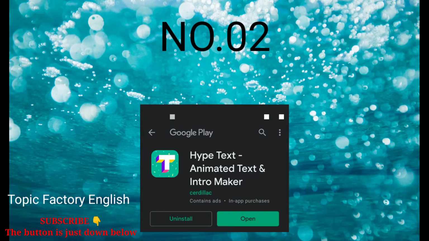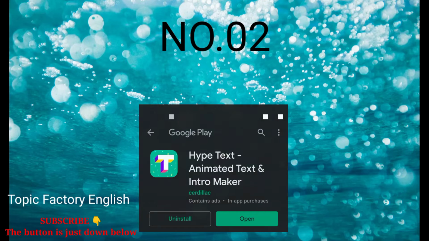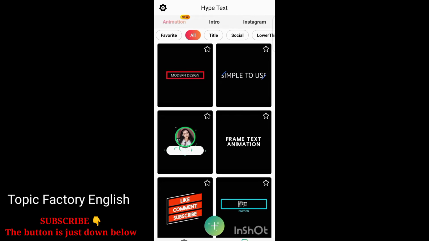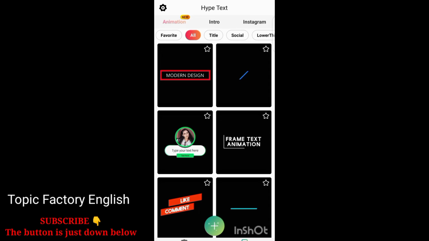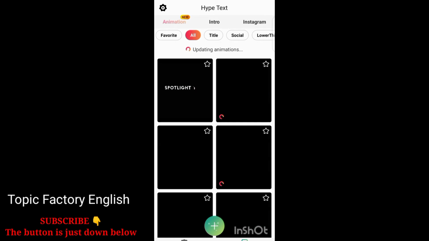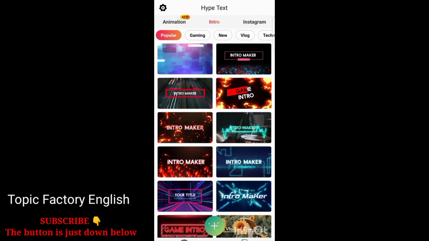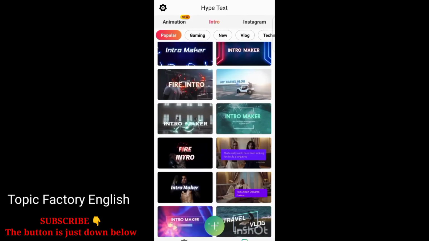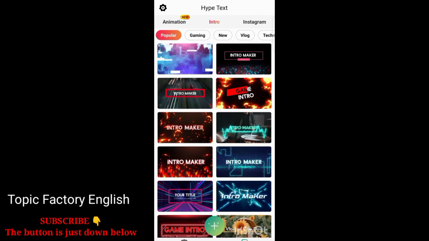The name of the second app is HyperText Animated Text and Intro Maker. Let's start by opening this app. The first time you open this app, you will be in the animation section. Go to the intro section because we are going to create intros here. You can see there are different varieties of intros. You can choose the intro you want.